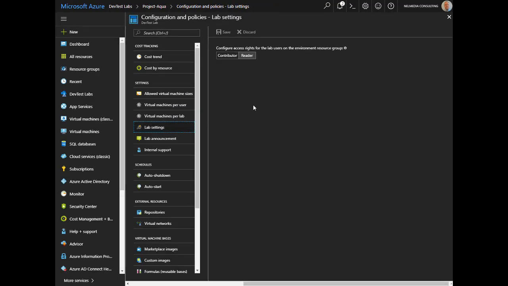Clicking on the lab settings, you can see that it's the setting for configuring access rights for the lab users on the environment resource group. So the entire resource group has a permission setting for default users. And right now it's set to reader. You can change that to contributor if you'd like.